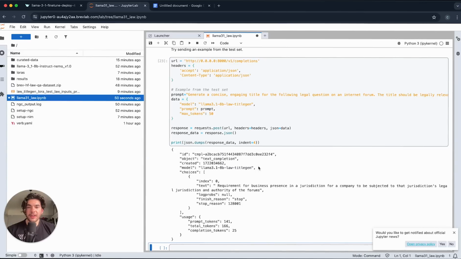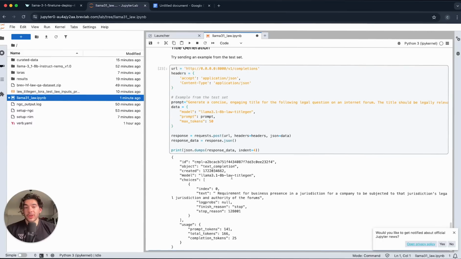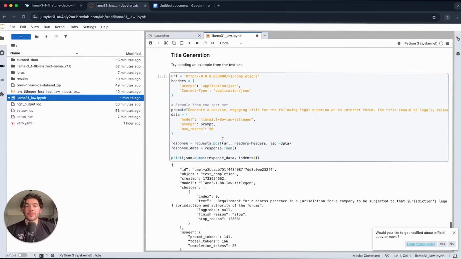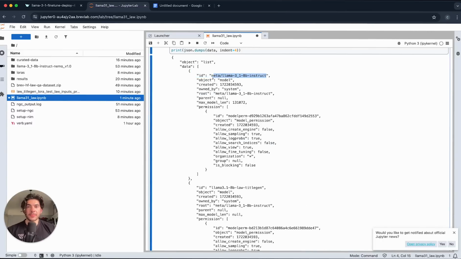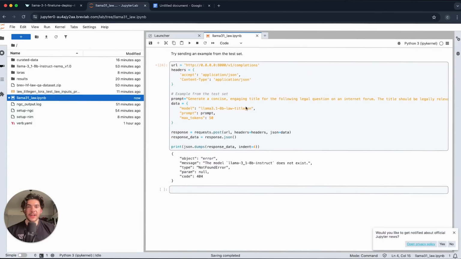So if we run that, we actually get a response. And the response is requirement for a business presence in a jurisdiction for a company to be suggested to that jurisdiction's legal jurisdiction authority of the forums. So that's what it gave us. That's what it thinks the title should be for this particular question. So if we instead use the base model here, let's see if it would give us a different answer.